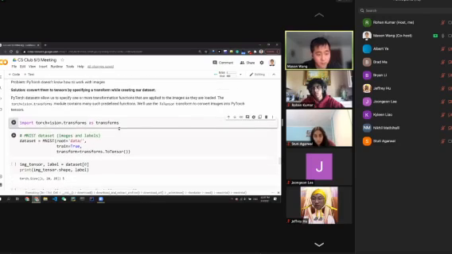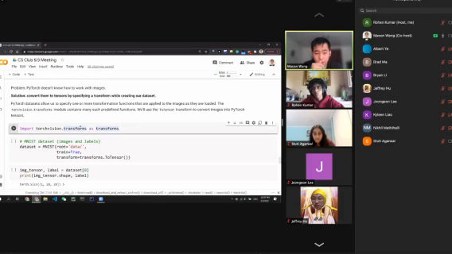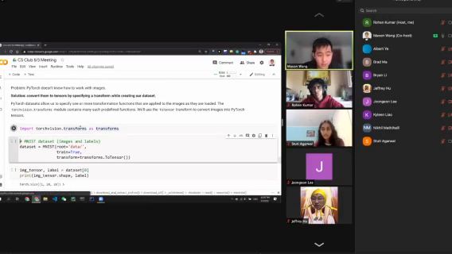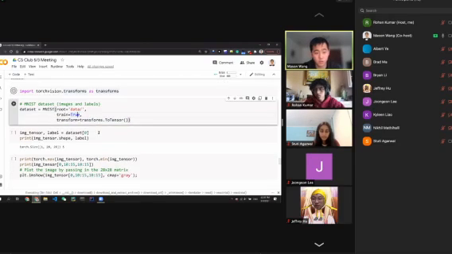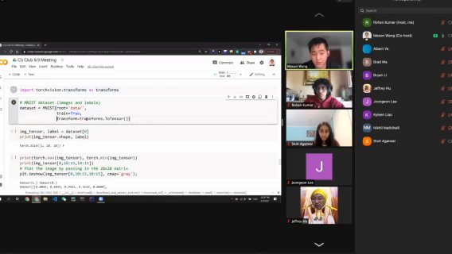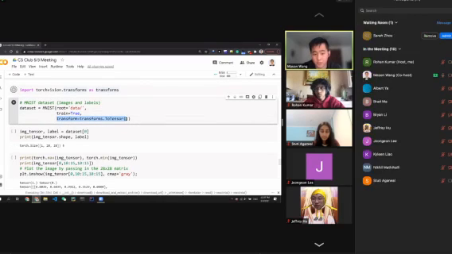Here, now I say import torchvision.transforms as transforms. This is the same thing we just did, there's nothing new. MNIST dataset, the root is data, train is true, and now I specify transform is transforms.ToTensor. So now instead of returning all those Pillow images, I'm going to get tensors.